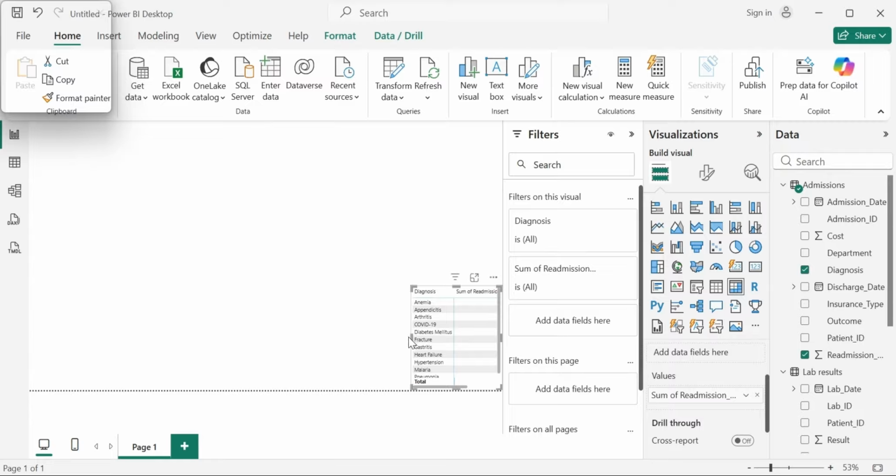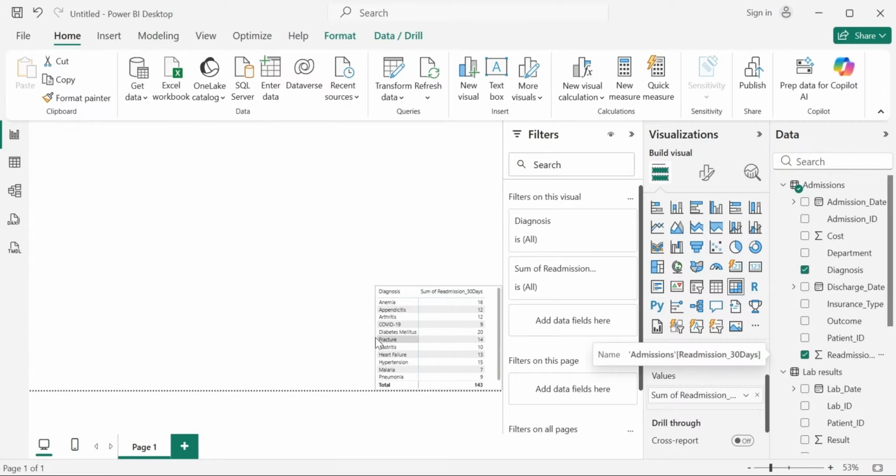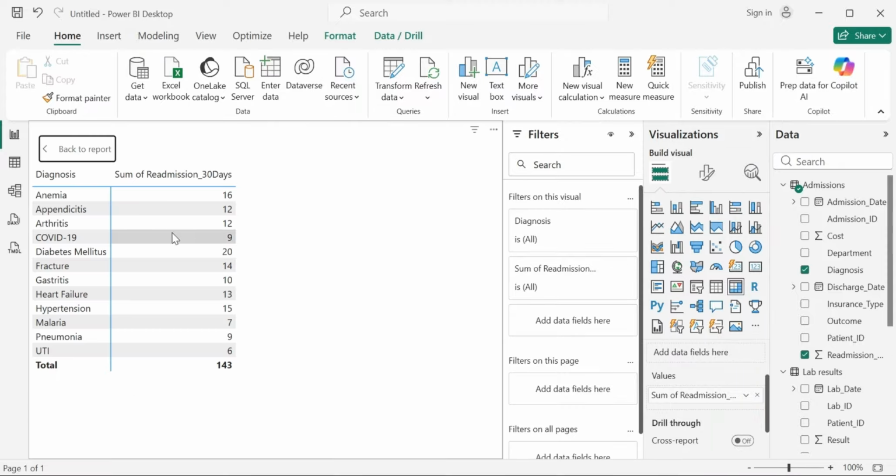So that's it. Allow me to expand this to the left, and I can just hit on the focus mode there. You can check that for anemia, the total number of patients who were readmitted within the 30 days is 16. For appendicitis, the total number of patients readmitted within the 30 days is 12. For arthritis, the total number readmitted within 30 days is 12. For COVID-19, the total number readmitted within 30 days is 9.